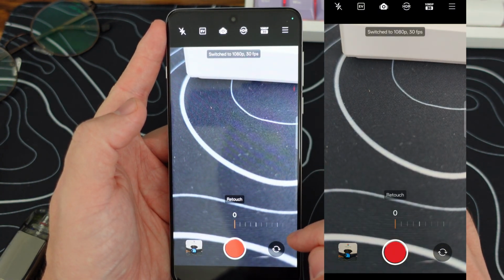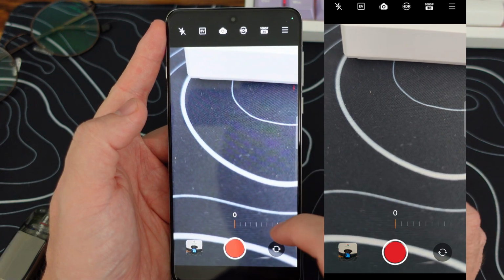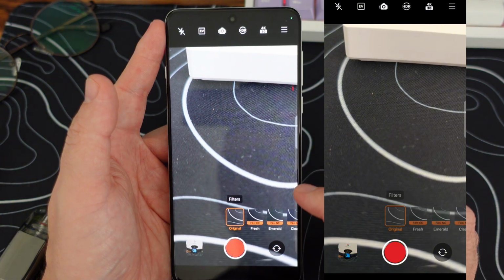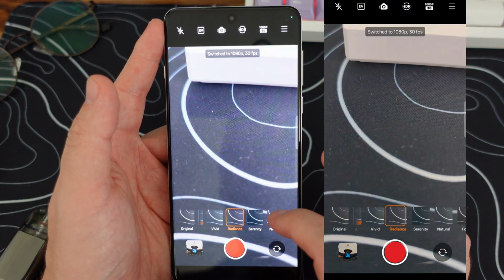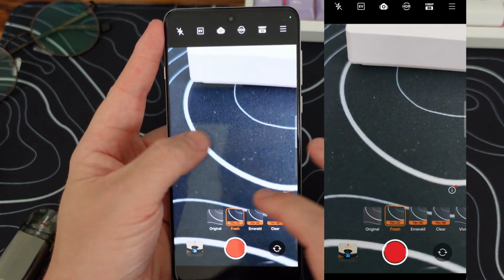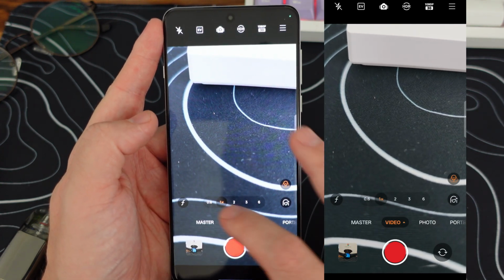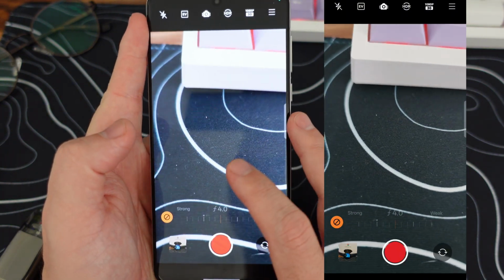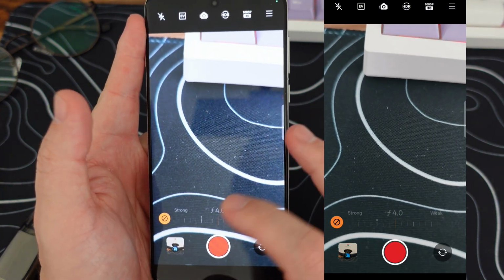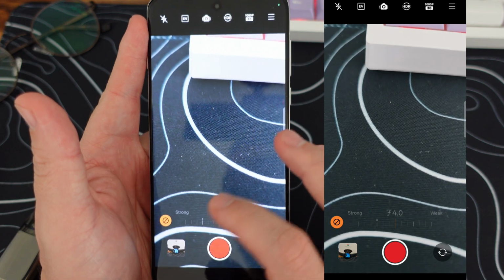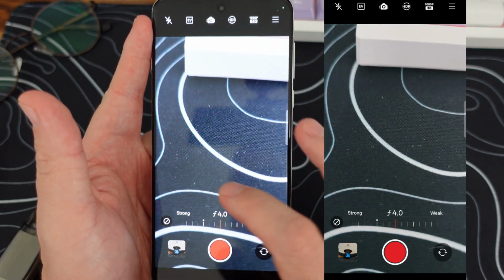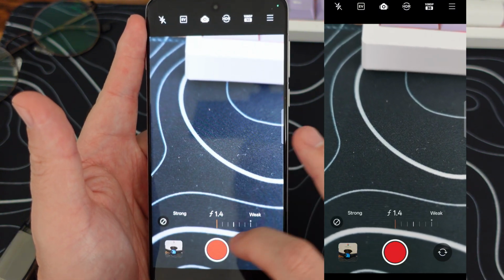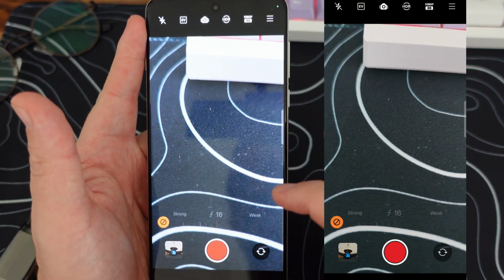And then you've got your retouch beauty stuff. That's crap, don't use that. And then you've got your film modes if you want to do that. And this is the background blur on video. That's how you enable it. In the beginning when I was reviewing this phone, I could not find the feature for background blur on video. That is it. And you can set how much blur you want, stronger, weaker. That's it.